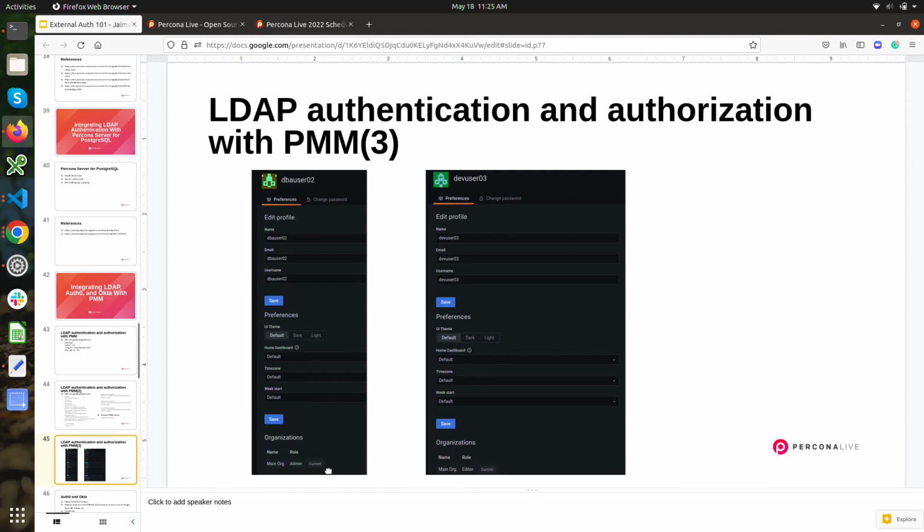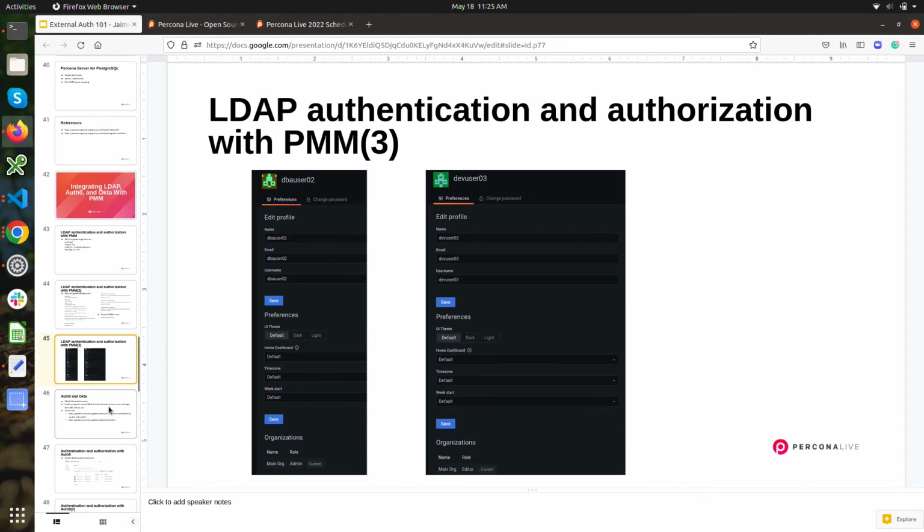So when you do that, although it's kind of small here, if I log in as DBA user, you can see here at the bottom that the role is admin. Whereas if I log in as dev user 3, the role is editor. So it might be useful for you instead of having all users be admin, or have several users be admin actually, and some not. So the group filters will be helpful for that.